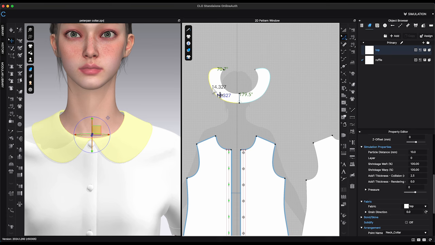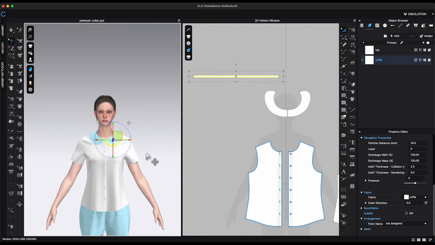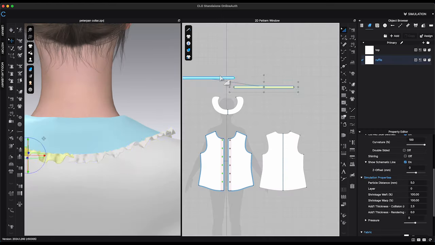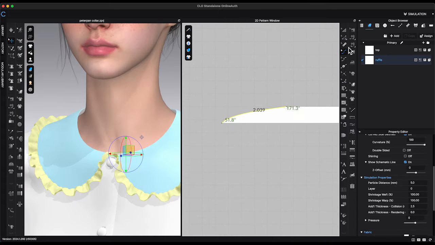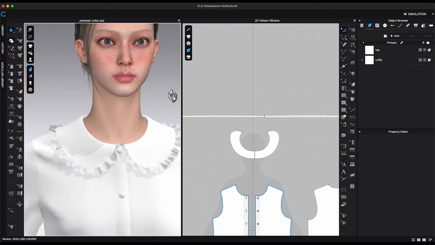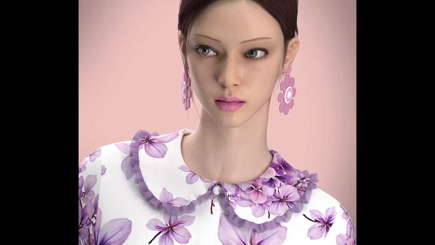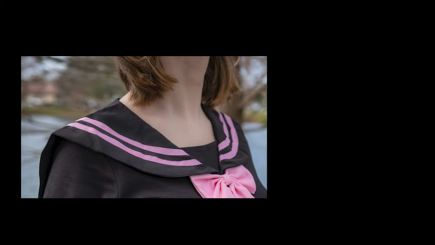To make it more interesting, I am going to add ruffle around the edge. And here is the final render result. The last style I am going to show you is sailor collar. Sailor collar is a broad collar with a square flap at the back and a V-shape front.